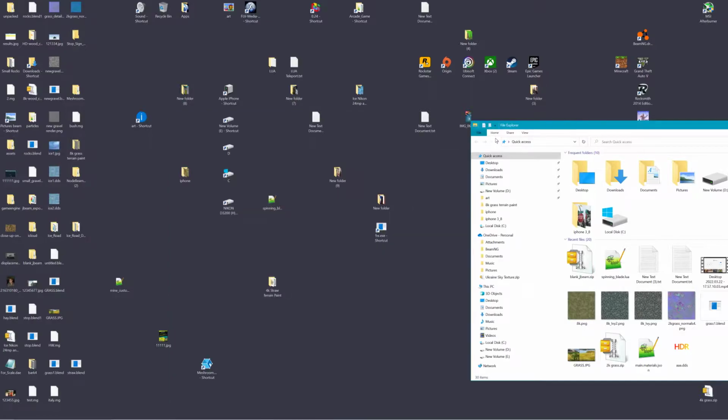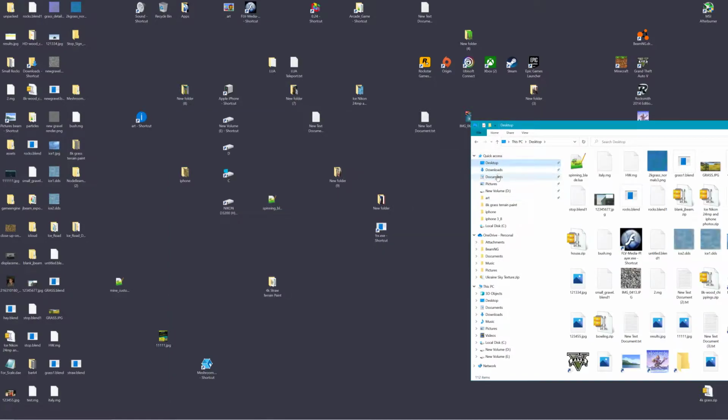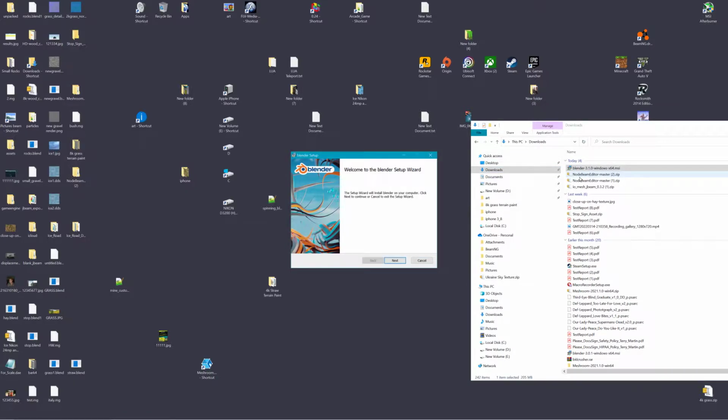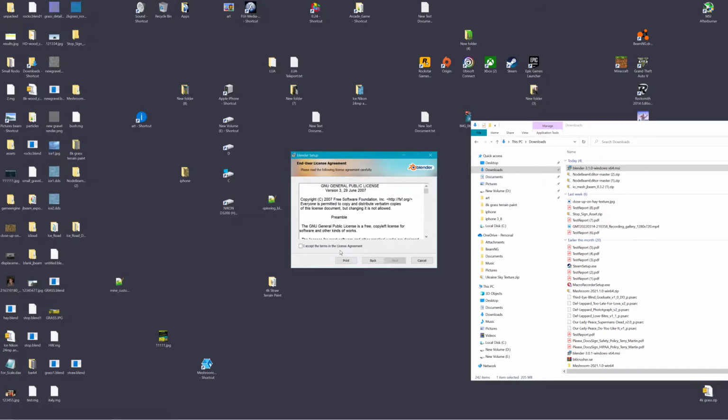So let's install Blender. If you haven't ever installed it, you downloaded it. Now this version is 3.1.0. Alright. I'm not letting it go on my C drive though. I'm putting it on my E drive.